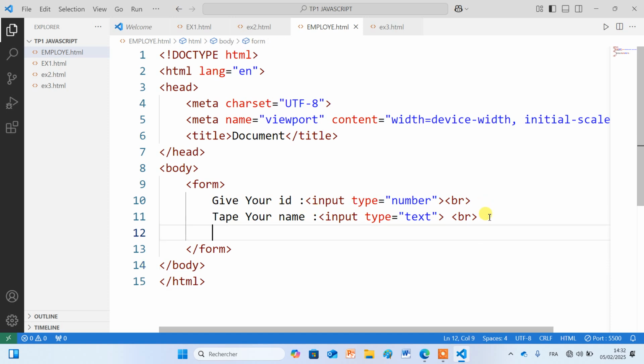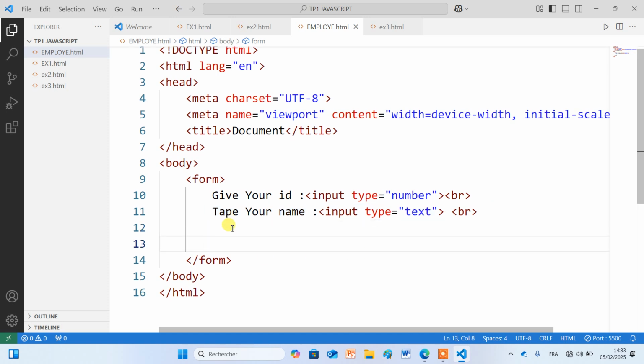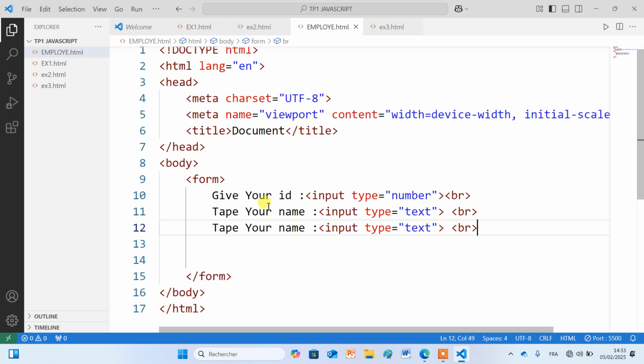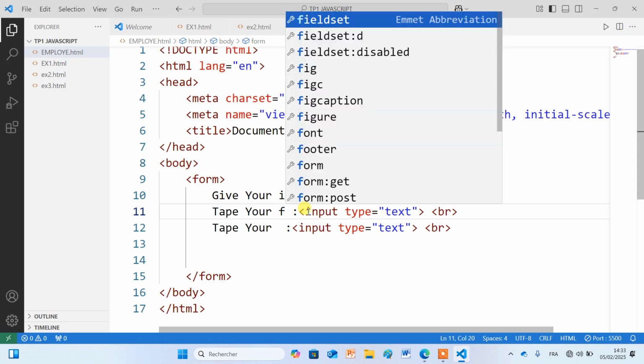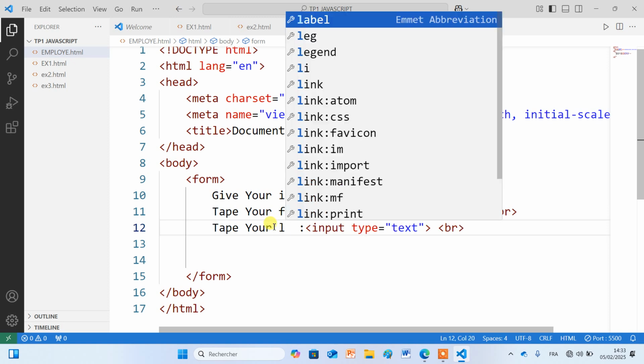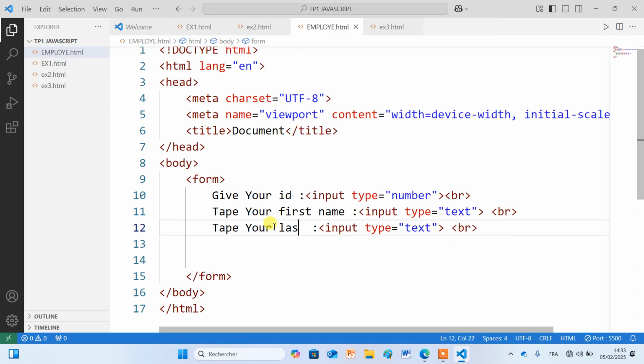the same. We can copy this, Ctrl C and Ctrl V. Give your name, give your first name, for example, and give your second last name is the same text.